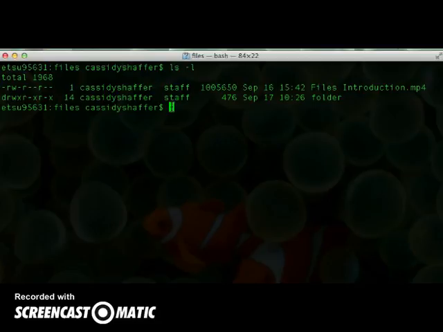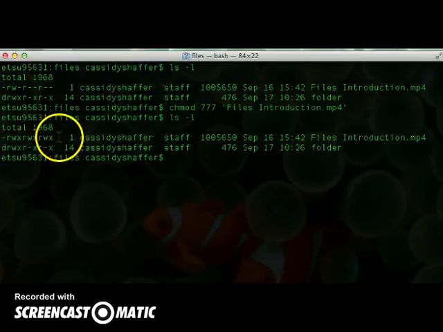Now, if we're going to use the octal method, we're going to put chmod 777, and that number is from the table, and then the file name. Now, if you remember right, if your file has spaces, you have to put quotation marks around your file name. Now, if I list the files again, you can see that the file permissions have changed so that everyone can read, write, and execute.